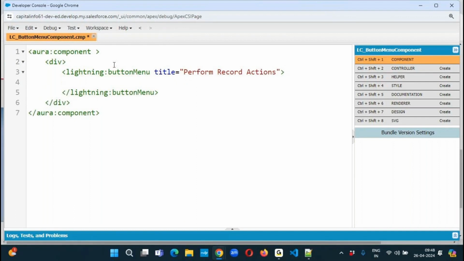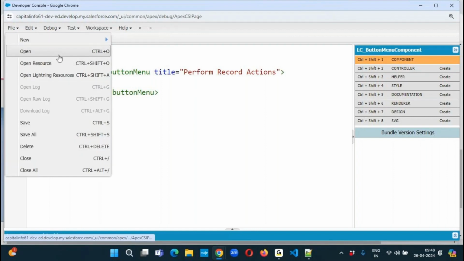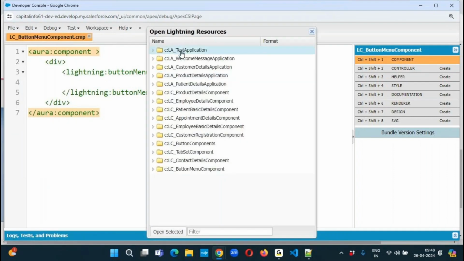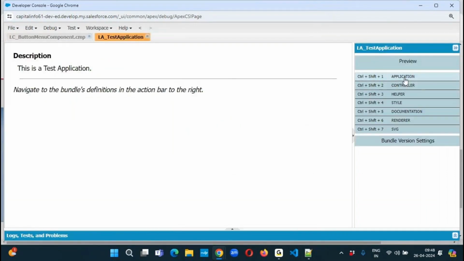Now inside this button menu, I would like to place the menu items. Why? Because so far we have simply placed the button menu over here. Now let's see how it will look whenever we access this button menu. Let me open my existing application here, test application. Let me call this component.